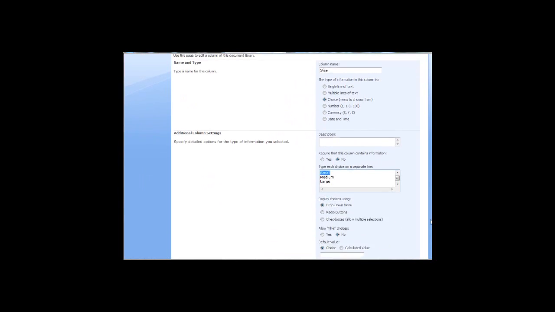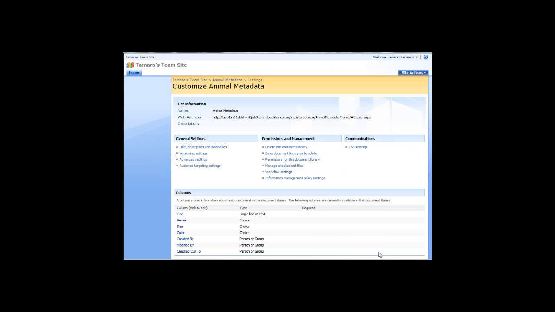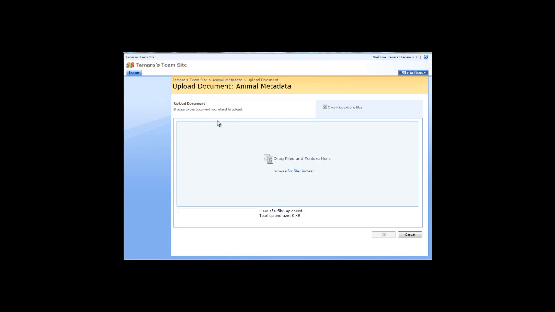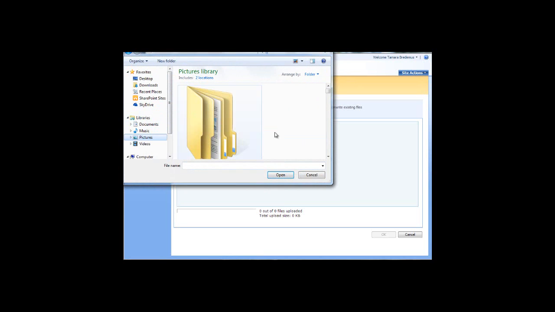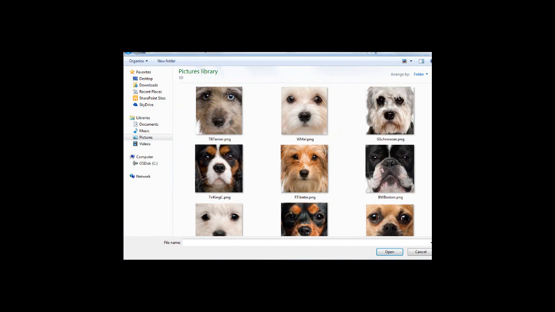And this way, the only metadata that you're going to have to fill out is the color. So this just makes it a lot quicker when you're uploading the information. So now I'm going to choose Upload Multiple Documents. Browse out, go to the pictures, go into our animals, here are our dogs, and currently we're just doing small dogs.